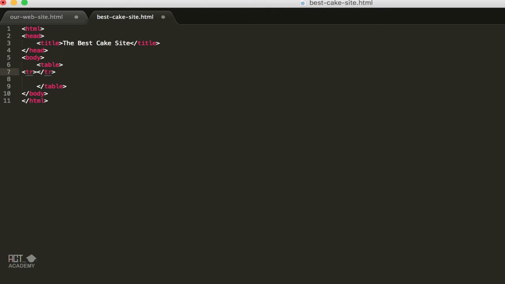So we've got to make rows. Let's make our 3 rows quickly. Right, so 3 rows, and then within each row we've got 3 TDs, which is basically our column. So there's going to be 3 columns within each row. Too easy. So there's another column, and there's another column.